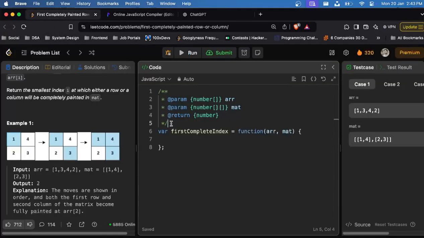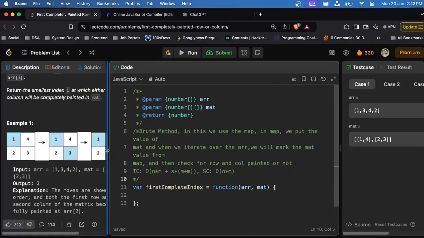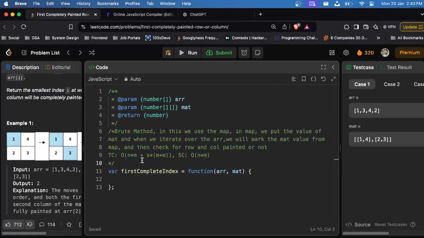Let me paste it here. So let me zoom this. Yeah. So what is it saying? In this we use a map, and in the map we put the values of the mat, and when we iterate over the array we will mark the mat value from the map, and then check whether a row or column is painted or not. The time complexity I will explain later. Let's see how we can do this.